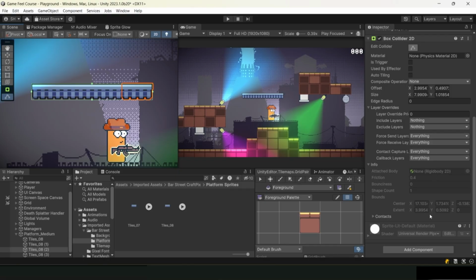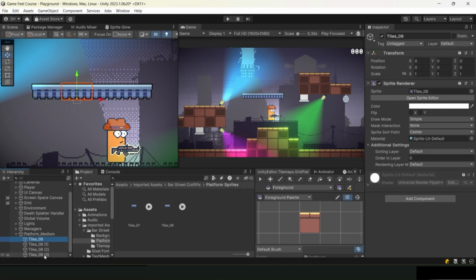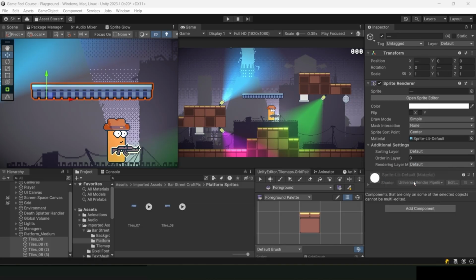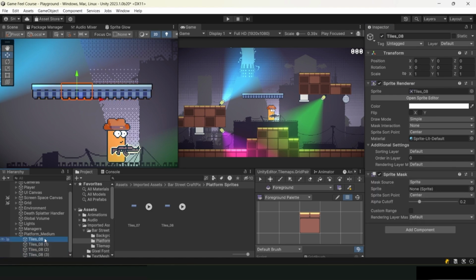Let's go ahead and do one more thing before we talk about how to actually make this a one-way platform. Let's also, to all 4 of these tiles, add a sprite mask, just like we did with the tile mask prefabs, but this one, since it's not a tile map, we're just going to put it directly on the component. So, great, all 4 of those.